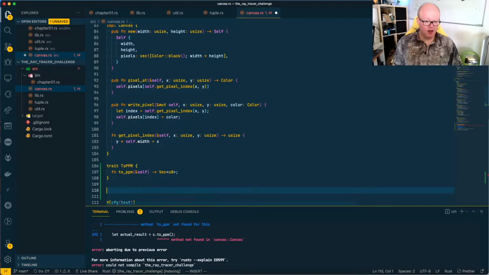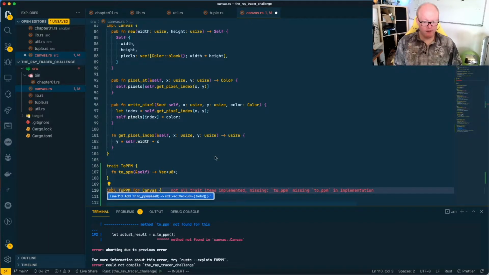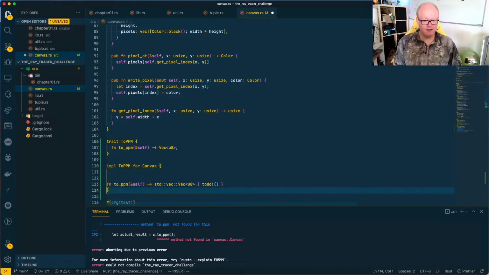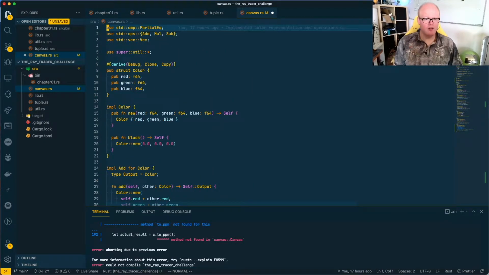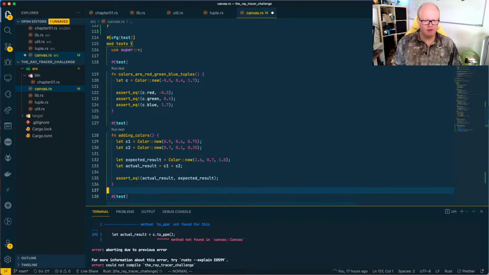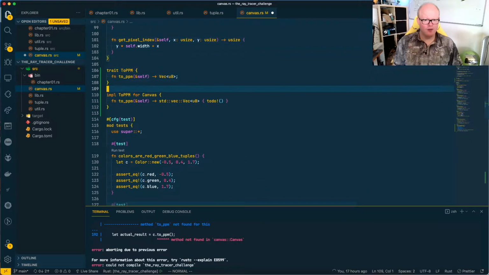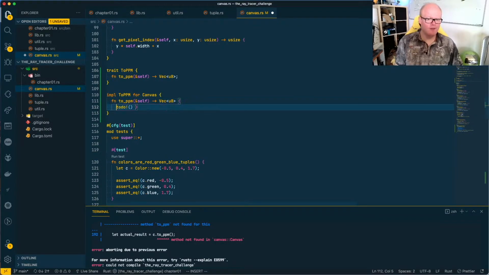So now let's go ahead and implement ToPPM for Canvas. Can I actually? Yes, I can. So I can have him insert the declaration here. Oh, we did not. Did we not implement Vec? Oh, no, yeah, we did implement Vec, but the auto type creation here didn't know we wanted it this way. So okay.